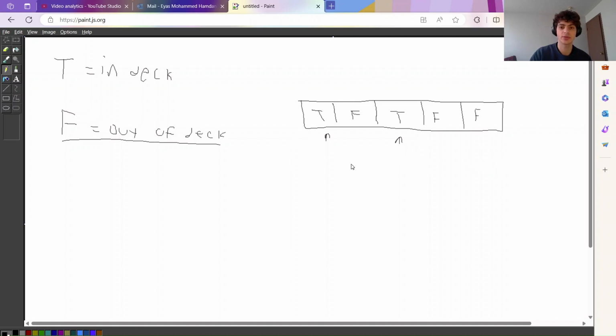So we want to make sure that every single value is false. So right here, this would return false. But if every single value was false, meaning it's out of the deck, then we would return true. This means that every single card in the deck is outside of it, which means that the deck is empty. So let's try to code this up.